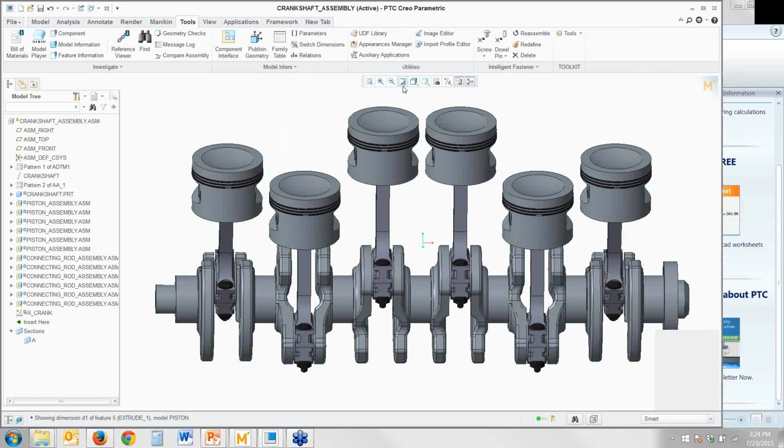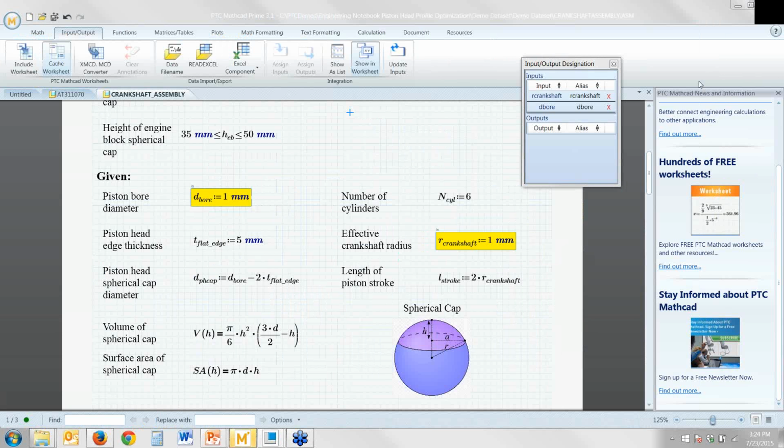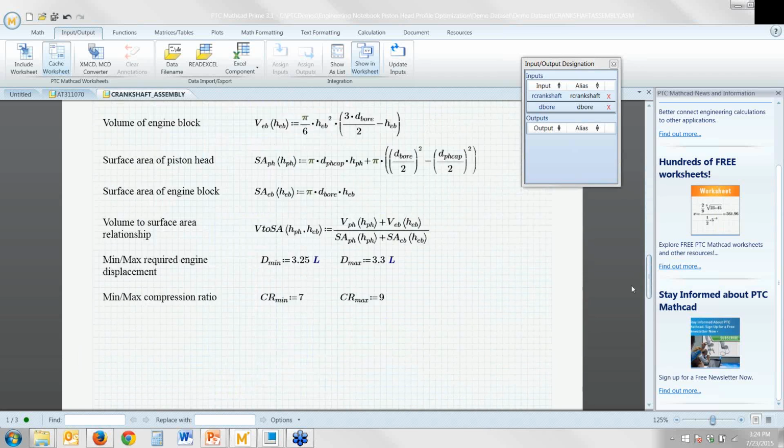Now it immediately notices that there is an out-of-date Mathcad worksheet, and so it tells us that right here in the notification center. And so now when I flip to Mathcad, again using this glyph, currently the placeholder values here are 1. When I update the inputs, it updates with the dimensions from Creo and immediately runs through all of the calculations.